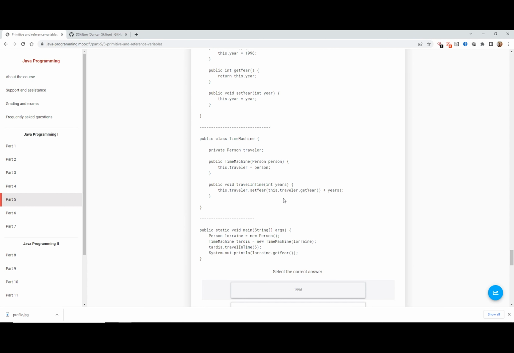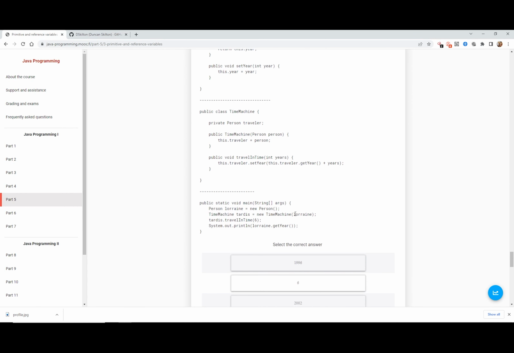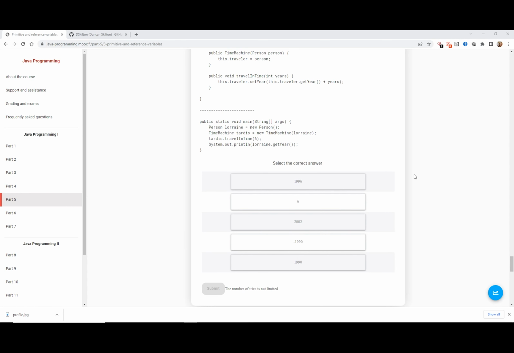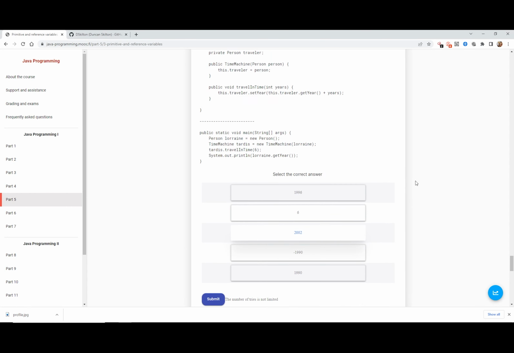this.traveler.setYear, this.traveler.getYear plus years, and then we've got Person Lorraine equals new Person, TimeMachine TARDIS equals new TimeMachine Lorraine, TARDIS.travelInTime 6, and then Lorraine.getYear. So we're doing this.traveler.setYear. So I think the answer would be 2002.